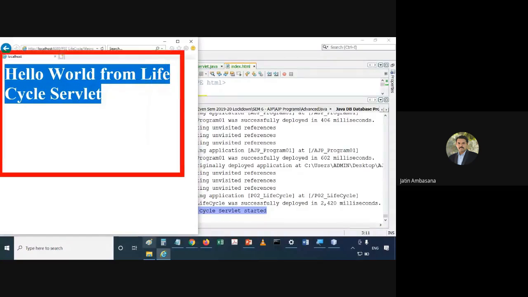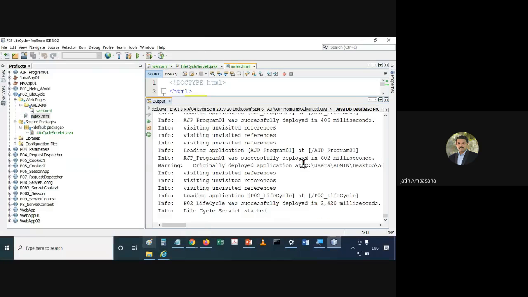This output is given by which method? By the doGet method. And this line of output is given by the init method. Right? Now check this out. What happens when I stop this particular server?